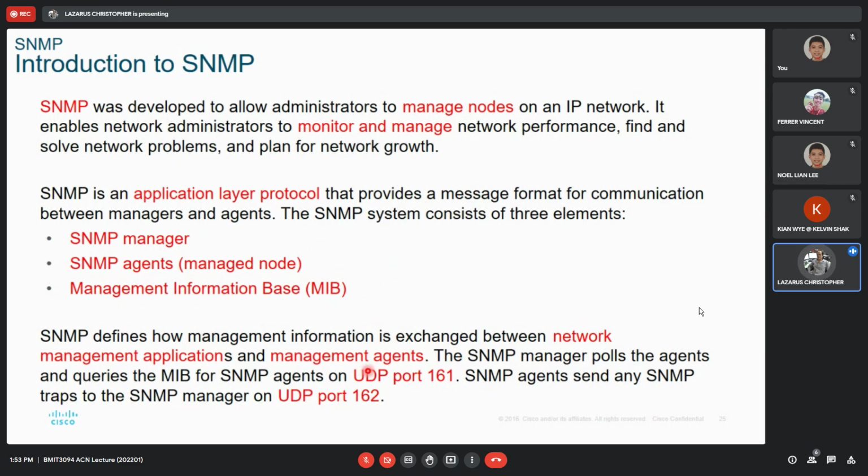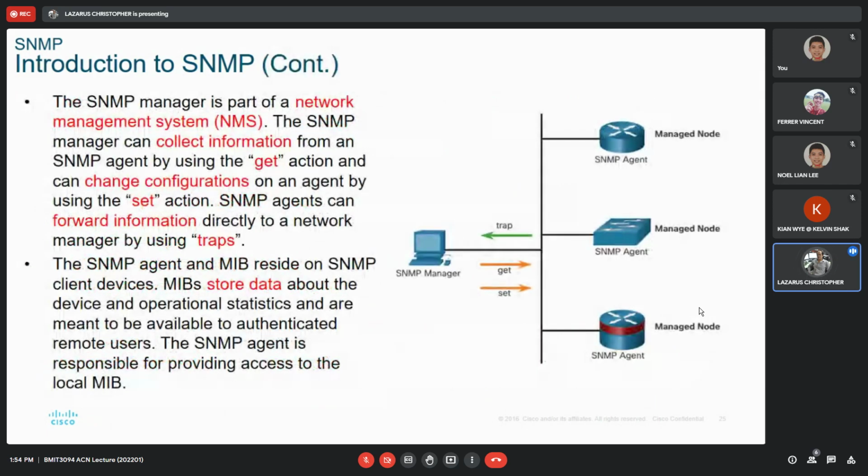So we have this polling, but we also have traps, right? Traps are triggers. If there's any event that you have already specified, I want to trap this event, and that event happens or occurs, then the agent will send that information to the SNMP manager, right? So an SNMP manager is only one part of the whole NMS, or network management system.